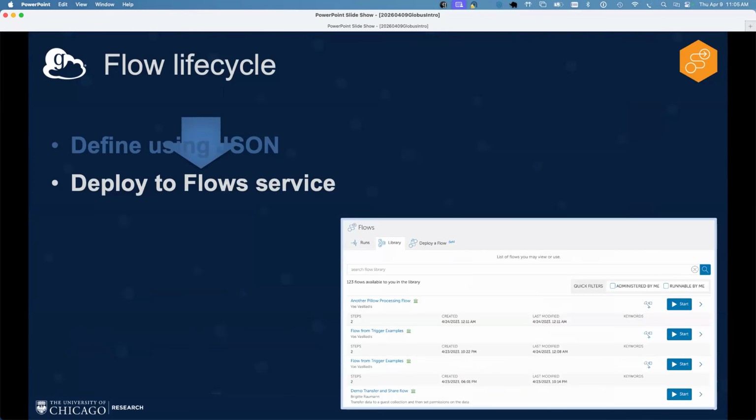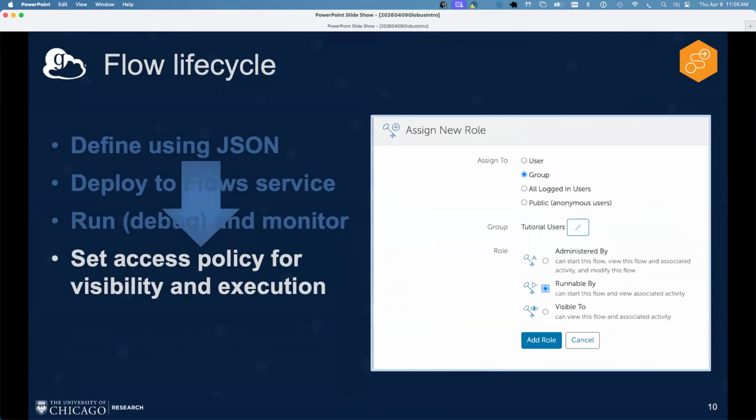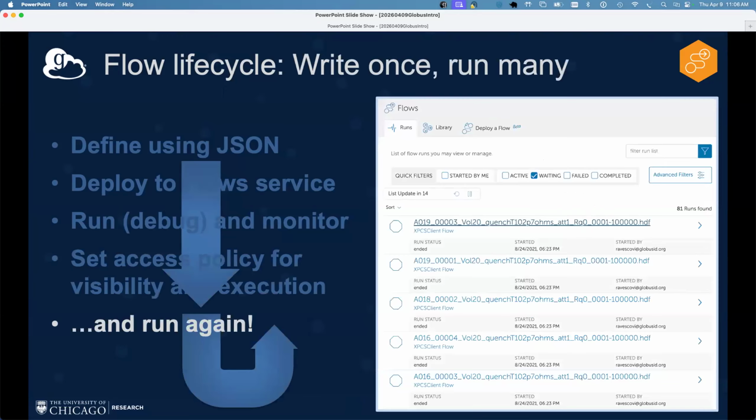And initially, it would be something that only you would want to look at, because you're going to want to run that flow and make sure it works in the way that you think. So you're going to run it, you're going to debug it, you're going to monitor that flow, make sure it works in the way that you think it should. And then after that, you're going to set the access policy for visibility, so others can execute those flows in the flow library. So you make it available to others. You can make it available to a select group of individuals. You can make it available to everybody in Globus. So lots of different ways to control that.